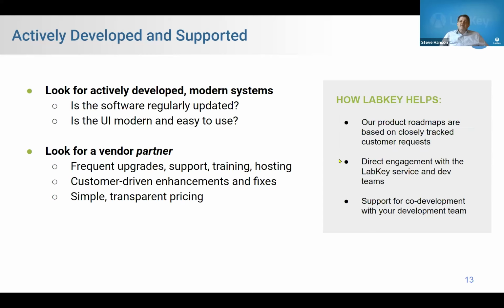Is the system actively developed and supported? Here's what you should be looking for: is the software regularly updated? Does it have multiple updates a year on a regular schedule? Or is it something that has been sitting fallow for a couple of years? Another thing to keep in mind is, is the UI modern? Is it easy to use, or is it old and looks like the 90s? That's a sign that this system isn't really actively worked on and may not have adequate architecture behind it.